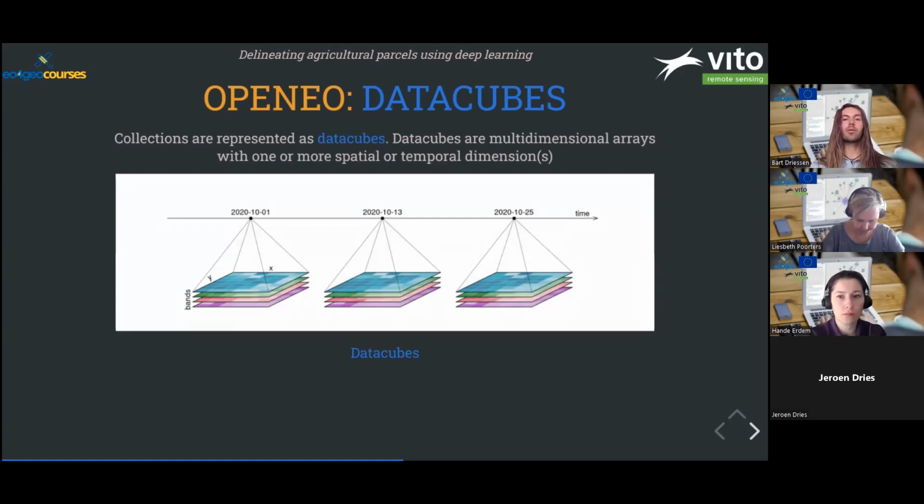And openEO works using data cubes. That is a representation that is very useful for dealing with satellite data. So basically, you have a spatial dimension, your X and your Y. You have different bands depending on the sensor that you're using, so a red band, a green band, a near infrared band, a SWIR band, whatever sensor you're using. And you have a temporal dimension depending on the time period that you select. So that's a 4-dimensional representation that you can access using data cubes.